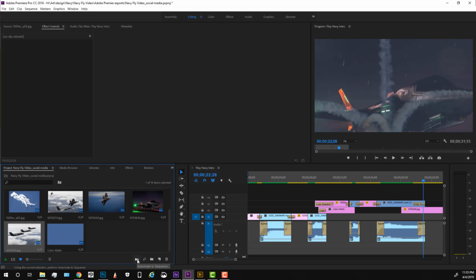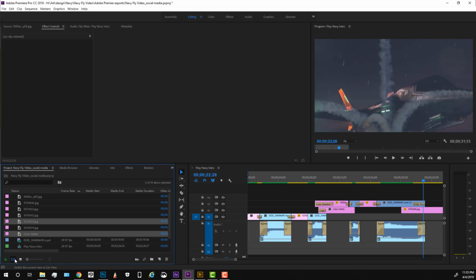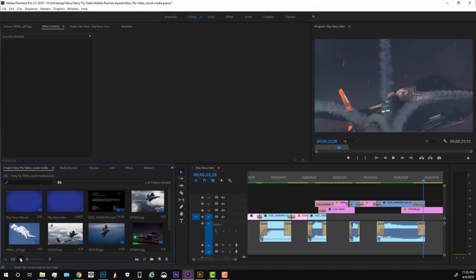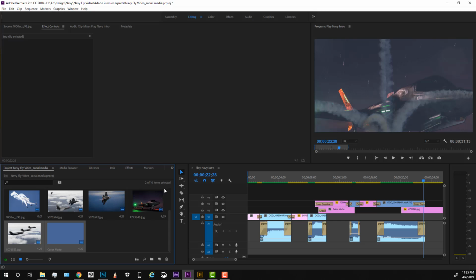And if you see down here, this lets you track stuff. This lets you see a list view instead. This lets you see the fatty view. I like the fatty view. I like the big pictures just because I'm a visual person.